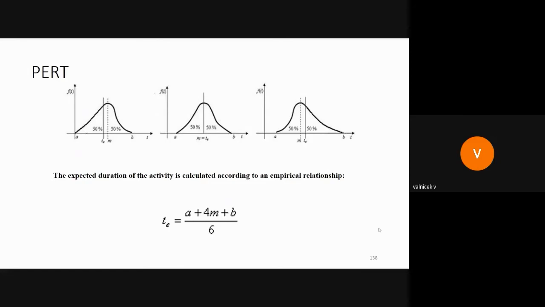We will make the average from one optimistic, four most probable, and one pessimistic, divided by 6. So we will make the average. And this should be more accurate than a simple average value.